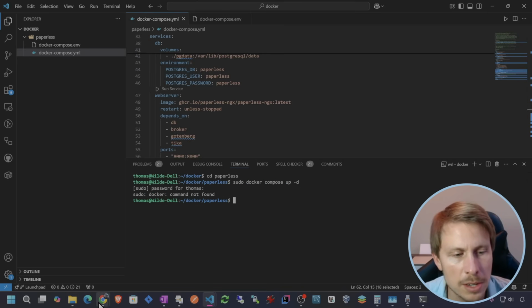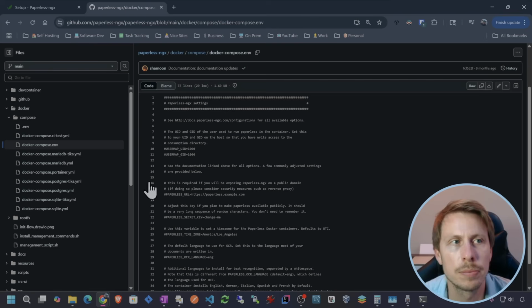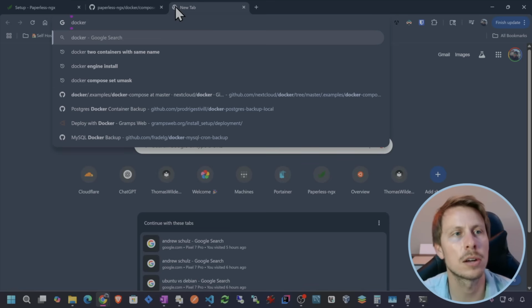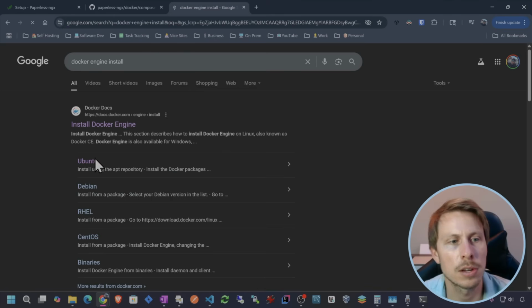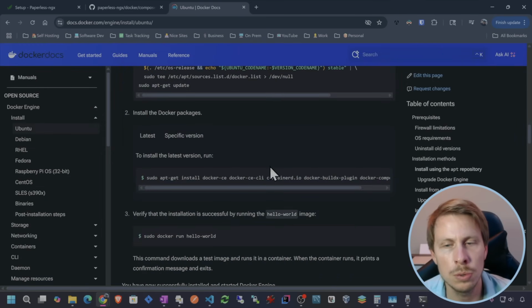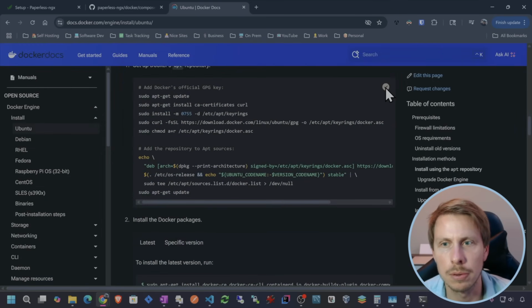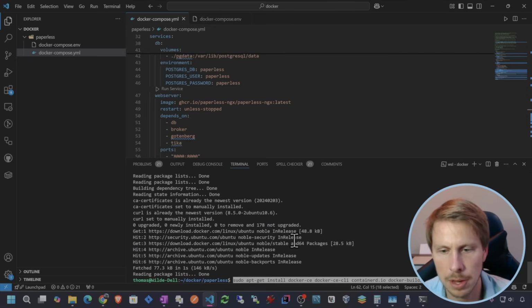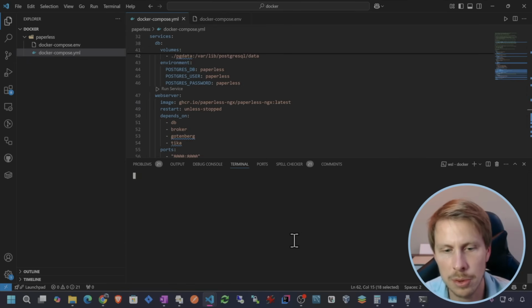Oh, and we don't have Docker installed. So bear with me really quick. We're just going to do a Google search for Docker Engine install. I'm going to click on Ubuntu. I'm going to copy and paste these two commands. Yes. Okay, so now we have Docker installed.